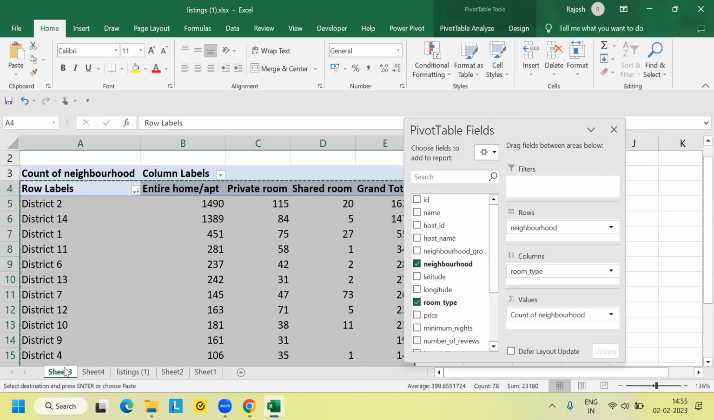Columns. Now select the table. Copy and paste it in the new sheet. Paste values and number format. In the pivot table sheet, you have to add room type to columns. Always do paste special values, in the same sheet you are doing that.